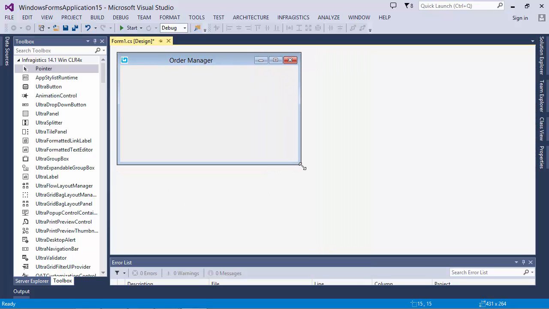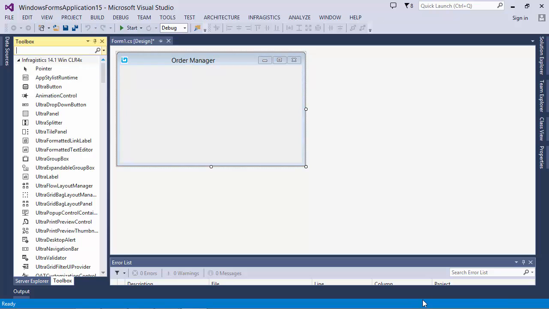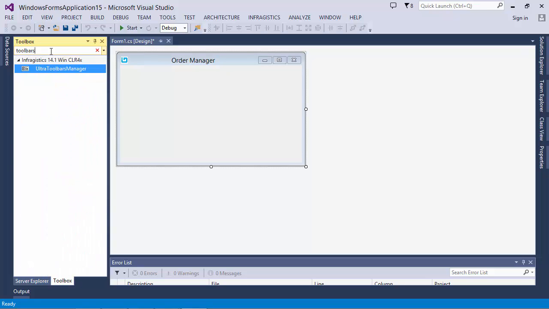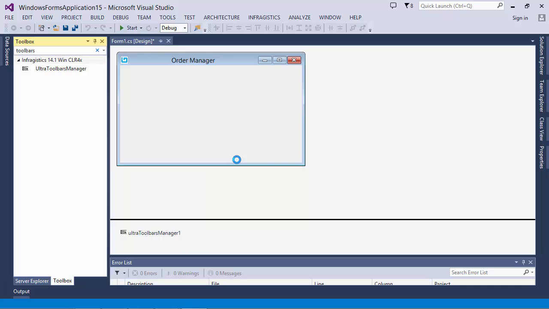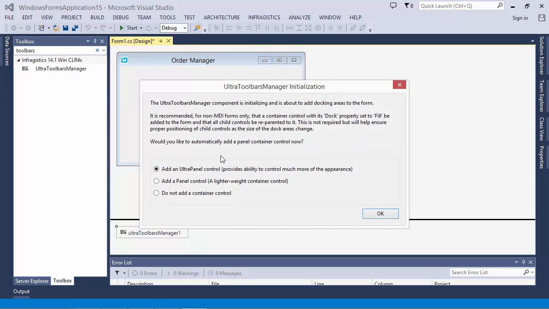So the first thing that we're going to do to get that Office-inspired look and feel is create that ribbon. The first thing that we're going to want to do is to use the Ultra Toolbars Manager. So we're going to go to the toolbox and type that in. Let's just go ahead and type in Toolbar. There we go. So go ahead and double click on that Toolbars Manager. I'll go ahead and add it to your project.